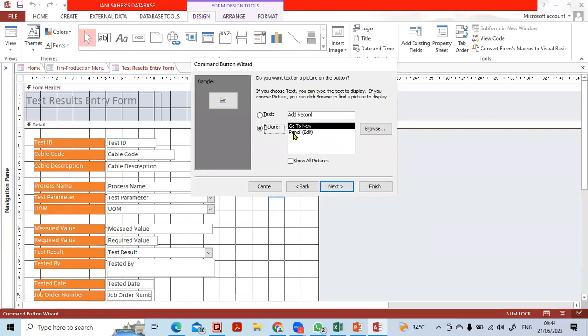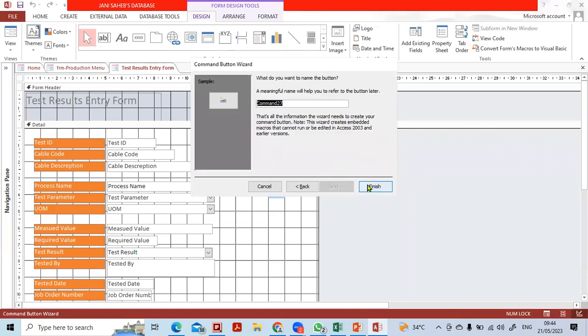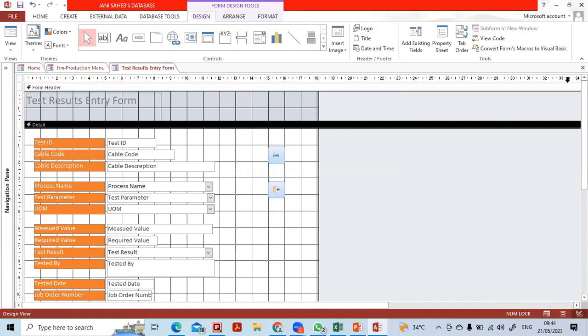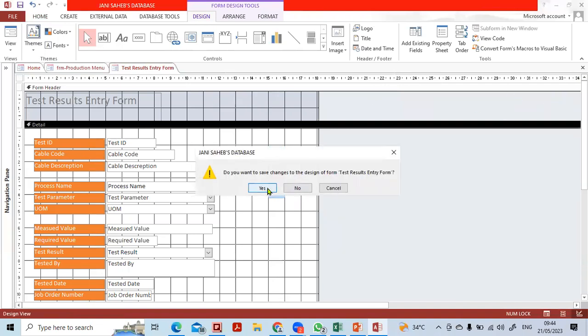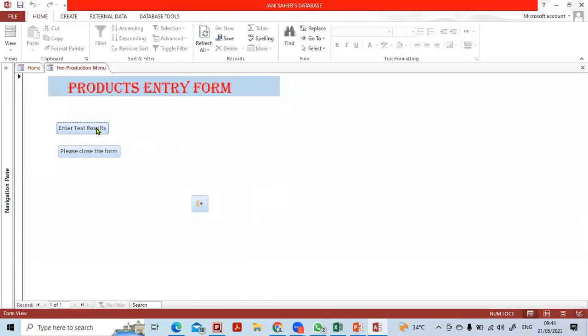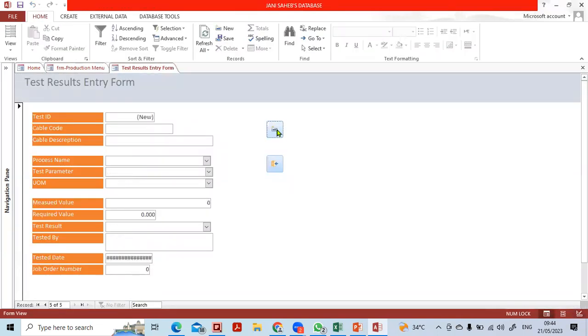Select this one. Again, it will ask you whether you want text or picture. If you say text, it will give you Add New Record. If you want a picture, you go to New and it will show you this picture. So let us say Next and finish it. Okay. Now, again, you can close this form and it asks, do you want to save? Yes. So come back here. Now, if you click this one, it gives a blank record. Is it clear?